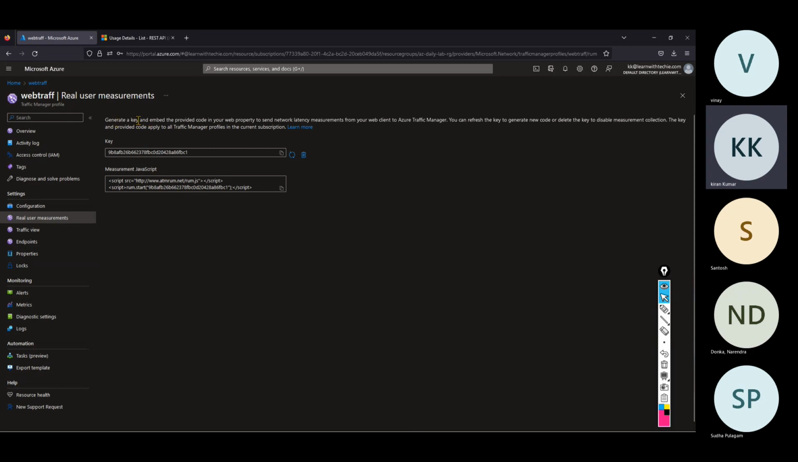So you can see, generate the key and embed the provided code in your web property to send the network latency measurement from your web client to Traffic Manager. You can refresh the key or generate new code, or delete the key and disable the collection. The key and code apply to all the Traffic Manager profiles in your current subscription.